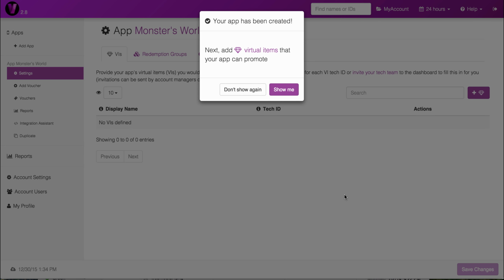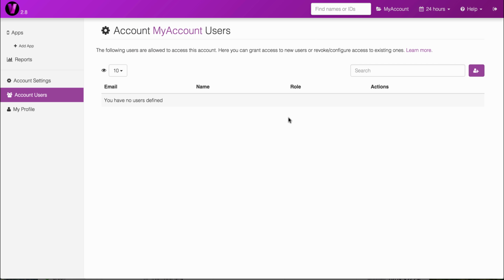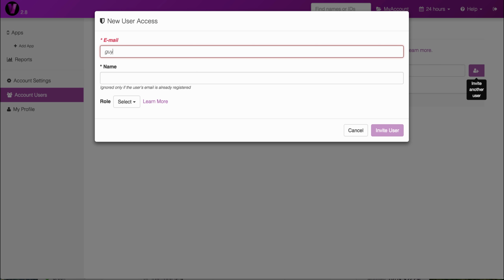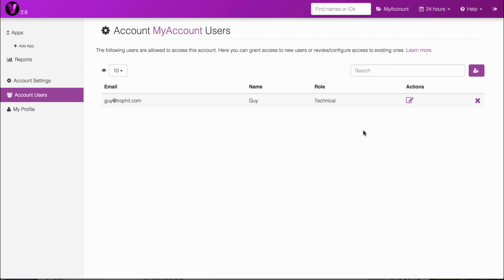Next, we're going to define the virtual items that are going to be promoted for Monsters World through TROPHiT. For that, we're going to need their technical ID. You can invite your app developer to fill that information for you. Let's do that now. Let's give it a technical role and invite the user. Once he logs into the TROPHiT dashboard later on, he can fill the technical IDs for us.